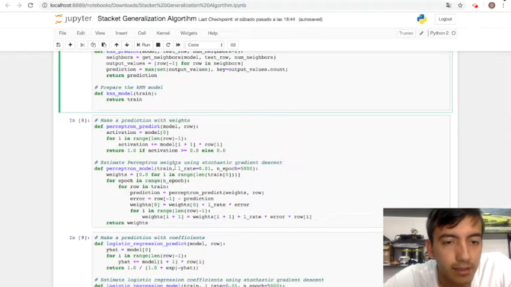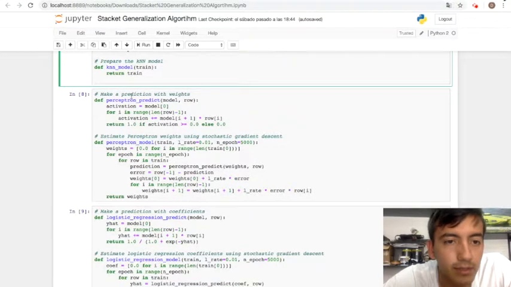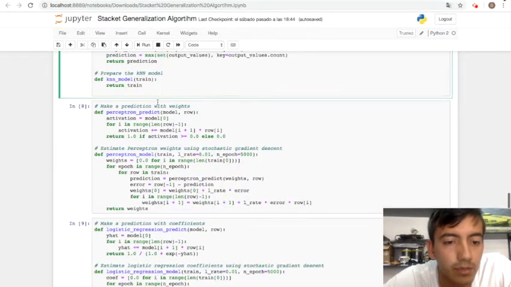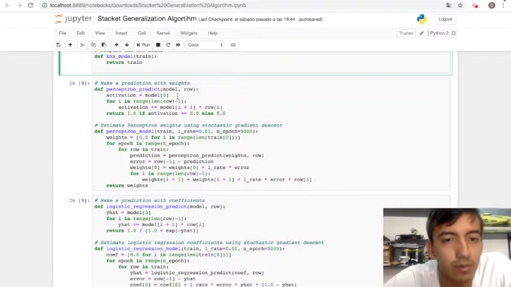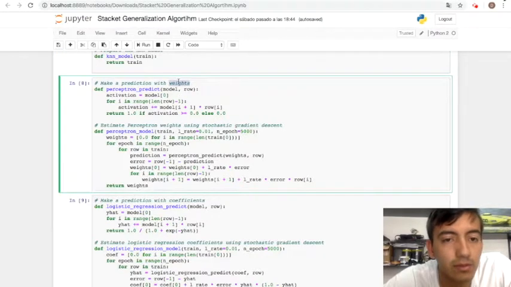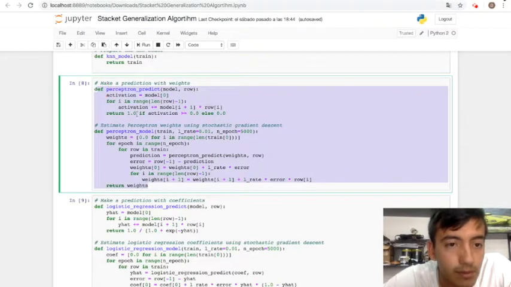The second submodel is the prediction with the perceptron, which takes weights. So it is going to make calculations of weights, and through a lot of training examples, it is going to update the weights until it has a pretty good prediction of the data. So this is the method of the perceptron.